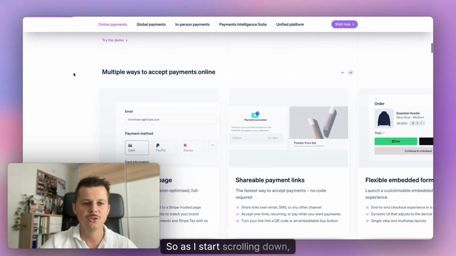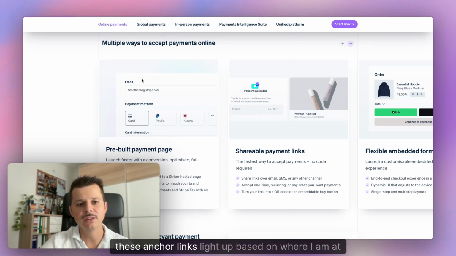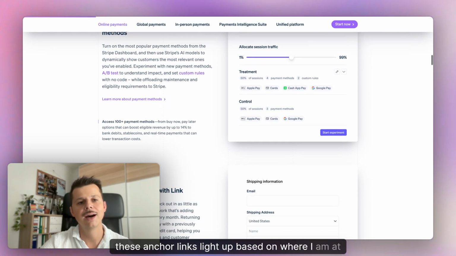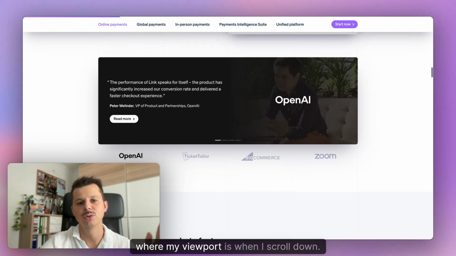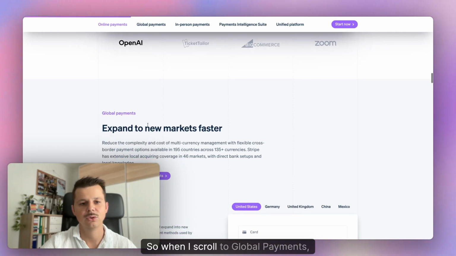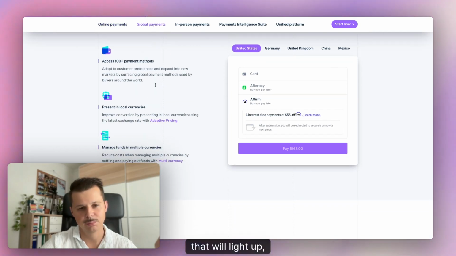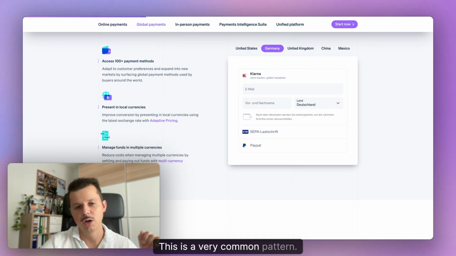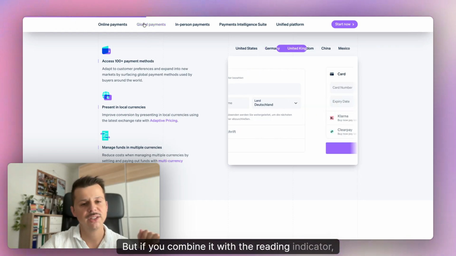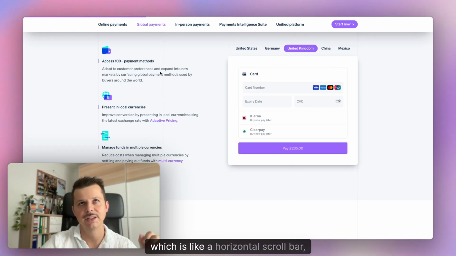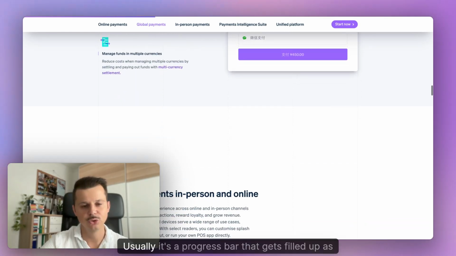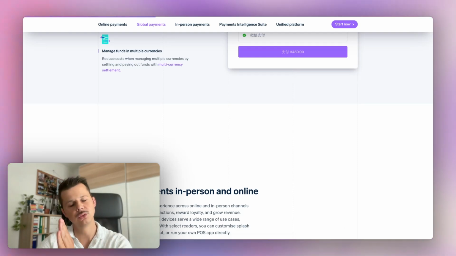So as I start scrolling down, these anchor links light up based on where I am at currently, where my viewport is when I scroll down. So when I scroll to global payments, that will light up, right? This is a very common pattern, but if you combine it with a reading indicator, which is like a horizontal scroll bar, right? Usually it's a progress bar that gets filled up as you scroll down.